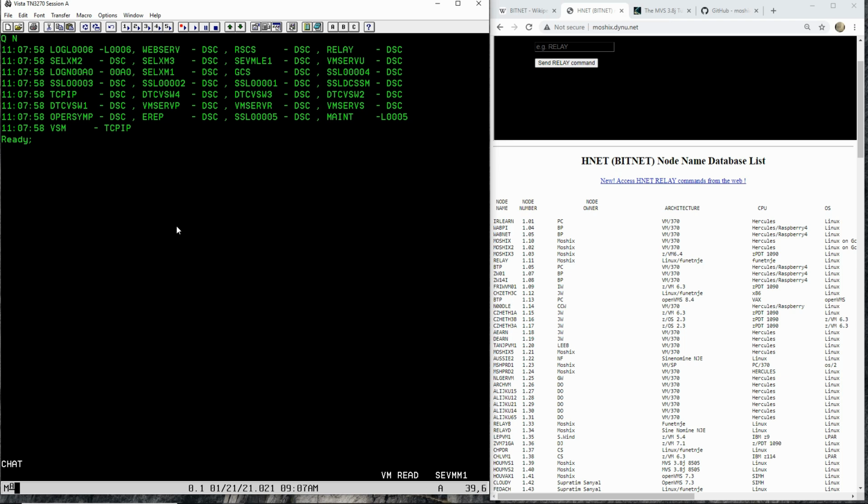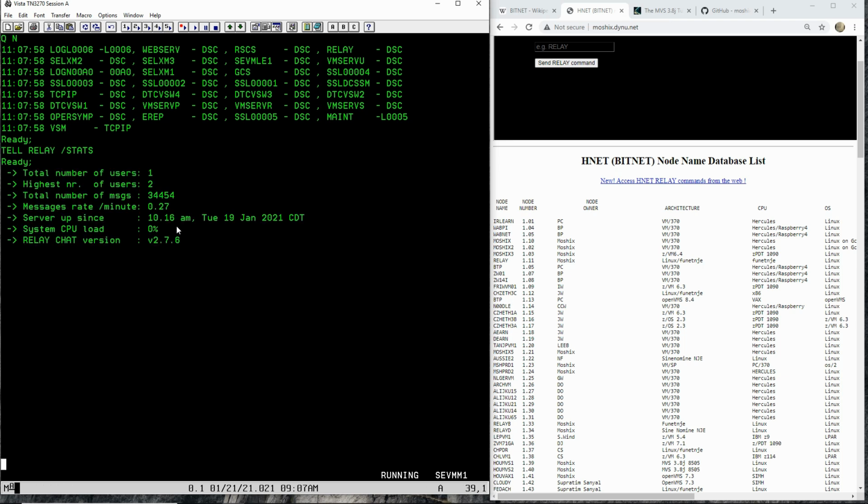And so I can talk to that user, of course, by saying tell relay stats, and it will answer back that this is the program running inside this service virtual machine, written in Rex, in VM Rex. It just tells me that right now there's one user, probably me, and the highest number of users today is 2, and it has seen 34,000 messages, 0.27 messages per second. It's been running since the 19th of January. The CPU load is 0 right now, and the chat version is 2.6.